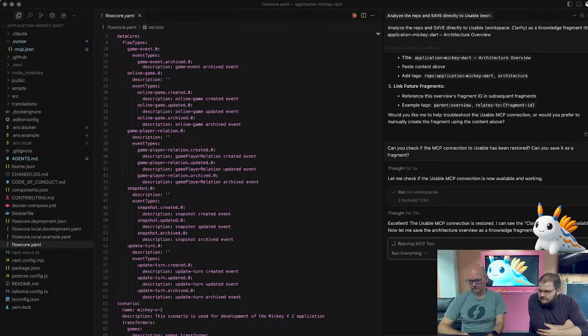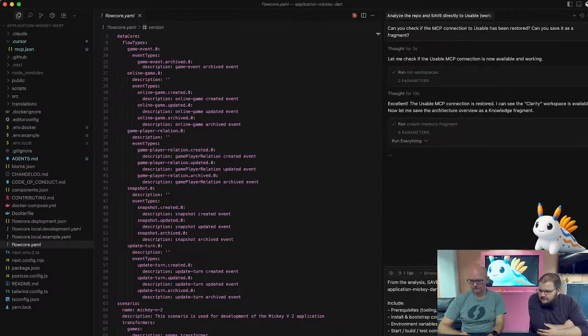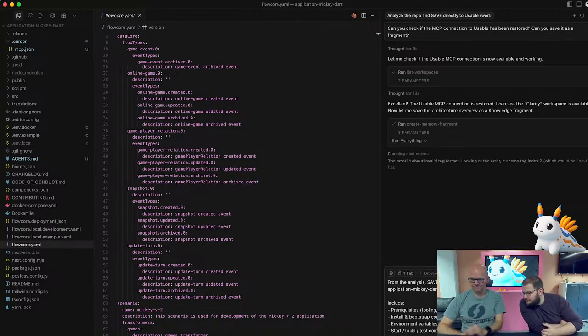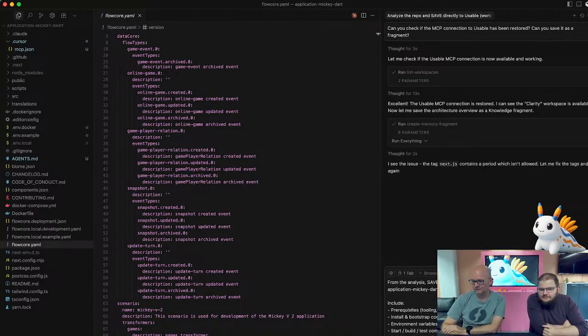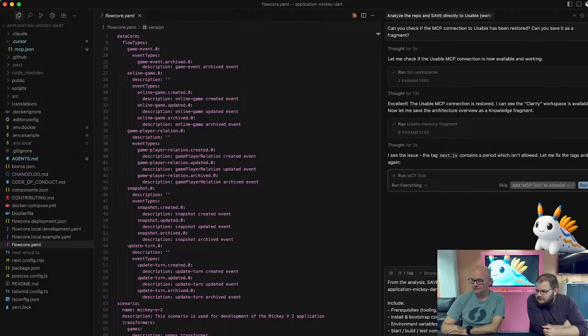Maybe while we're waiting for that, we can prepare the next prompt. So from the analysis, save a step-by-step recipe fragment in the Usable live workspace. Not Usable live workspace, that's the wrong one. In the Clarity workspace. Yeah. Clarity.